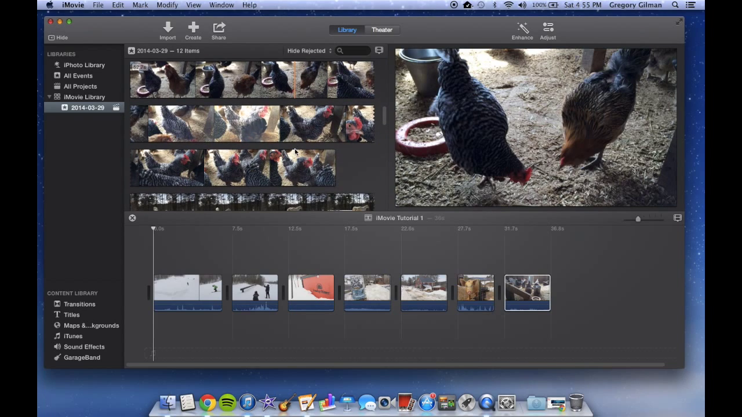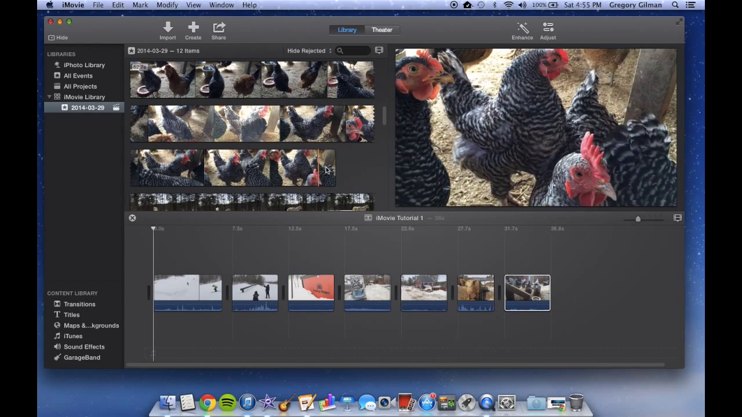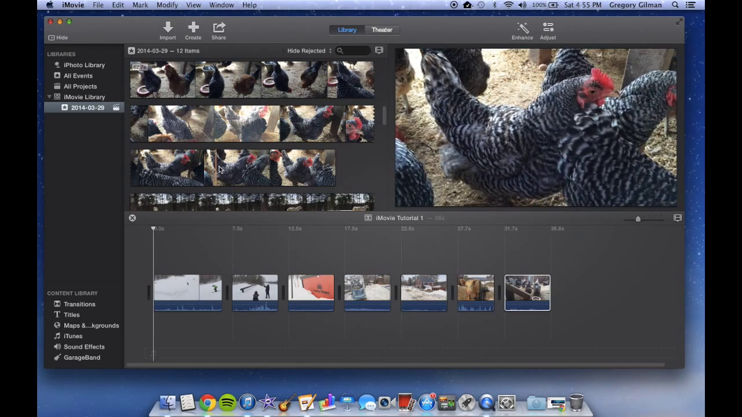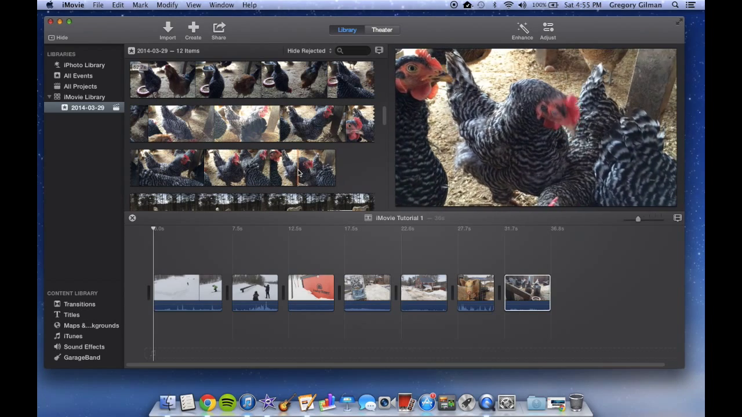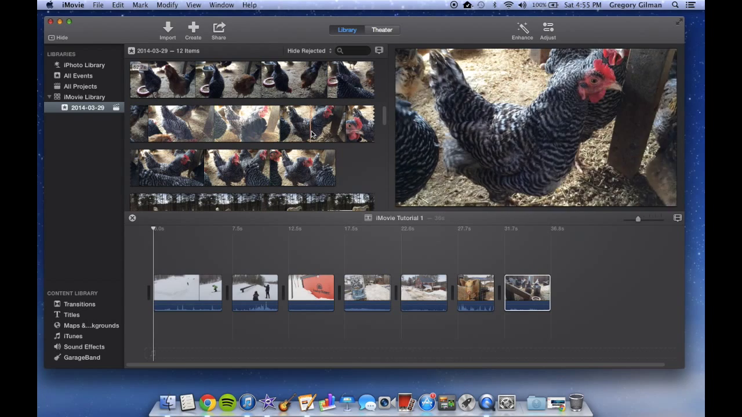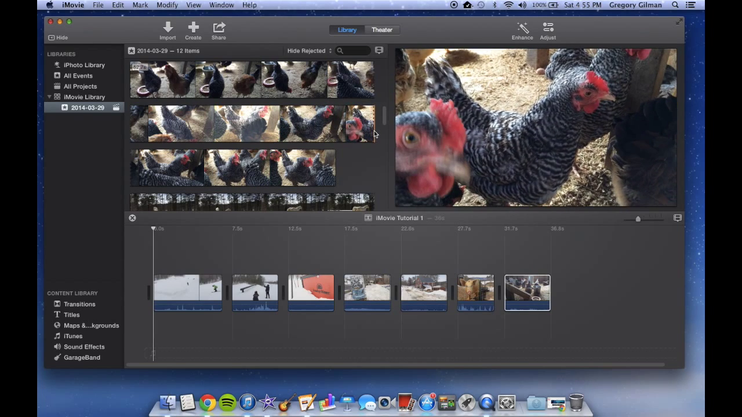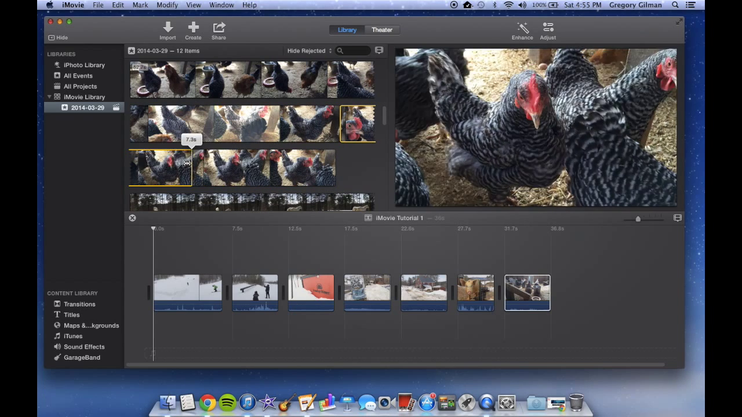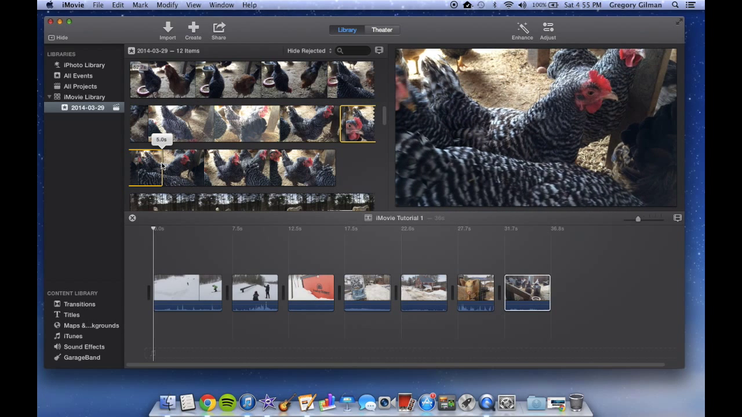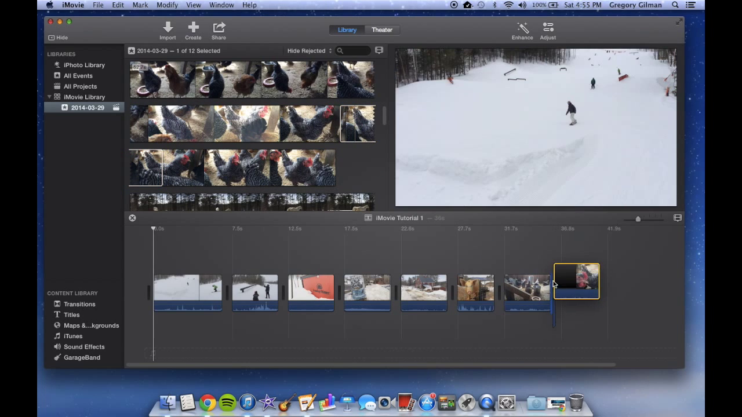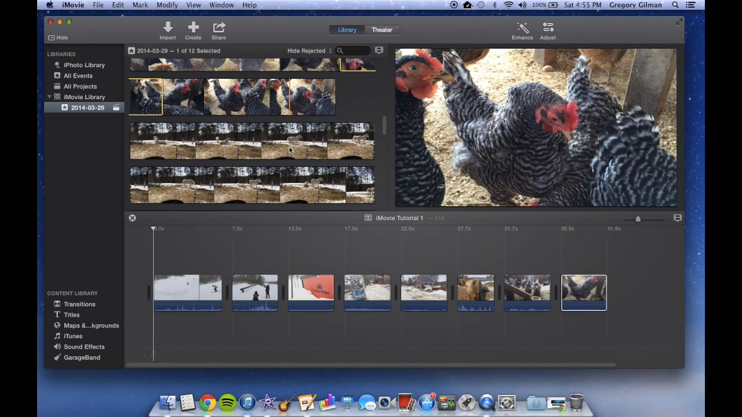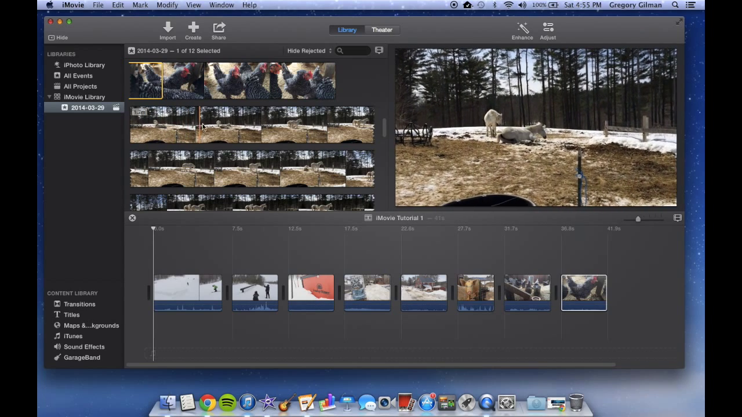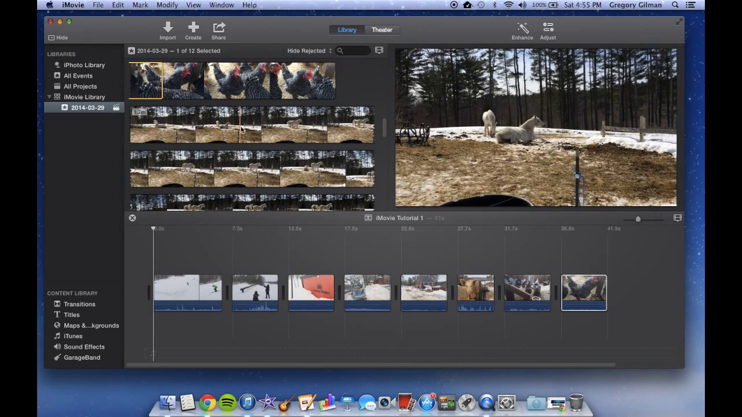And now there was a close-up of these chickens, and I remember right at the end one popped right up in front of the camera here. Right there. So we'll grab 5 seconds of that. And then there were some horses rolling around. It looked kind of weird, so got that.